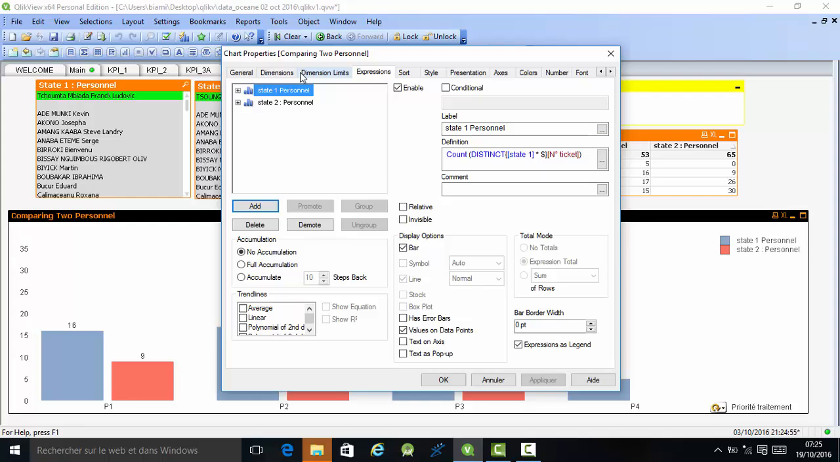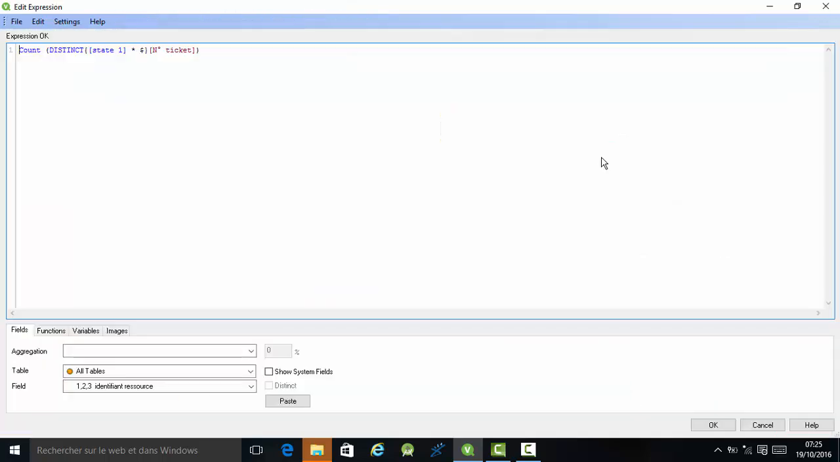I'm displaying number of tickets created. I have my cyclic group in my x-axis, and my y-axis state 1 personnel. What do I do with it? I say count distinct. I need to count distinct number of tickets for that particular personnel. Here I put in curly brackets my set analysis: state 1, hash, a $ sign. That's the syntax.